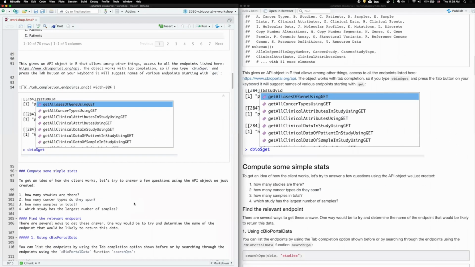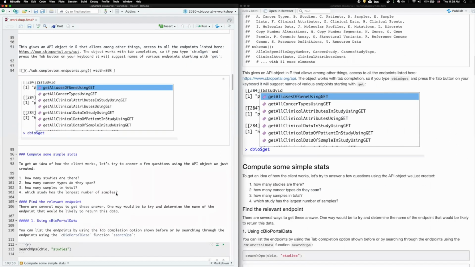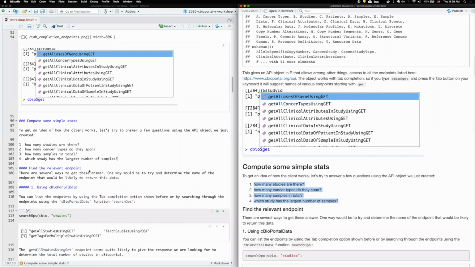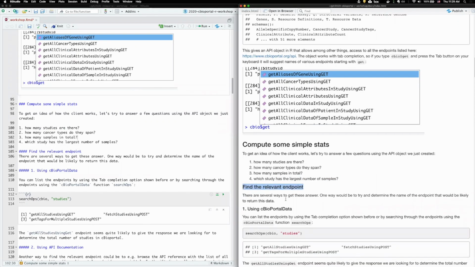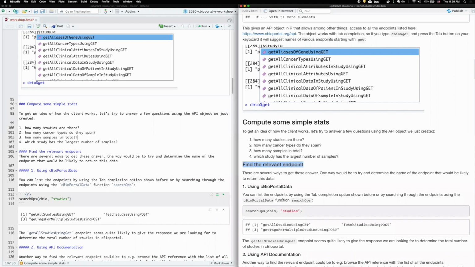Now, to use it, I figured we compute some simple stats. Maybe the first one: how many studies are there in cBioPortal? How many cancer types do they span? How many samples are there in total? Which study has the largest number of samples? Some questions like that. The first thing is always you want to find the relevant endpoint. So which endpoint should you actually be using to get this information?